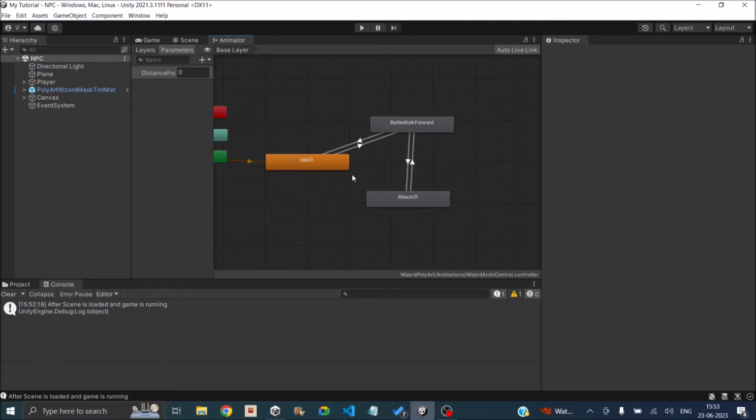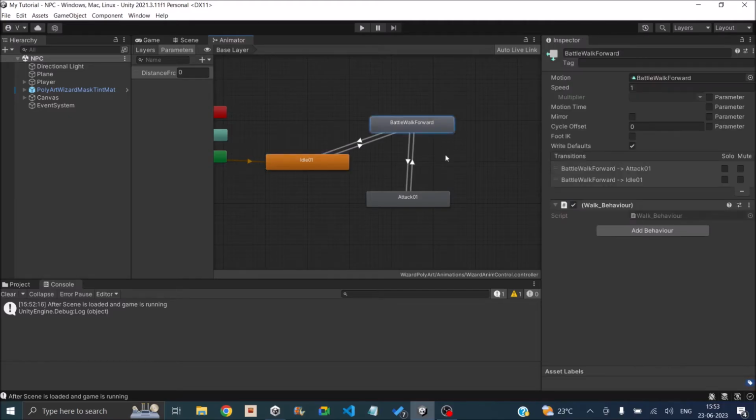Now, if you have to do this without the state machine, then you will have to check if the NPC is in attack state or if it is in walk state before executing the logic. But Unity Animator allows us to add behavior scripts to every state. For example, to the walk state, we have added a walk behavior script. So all the logic pertaining to the walk state can be added inside the script.